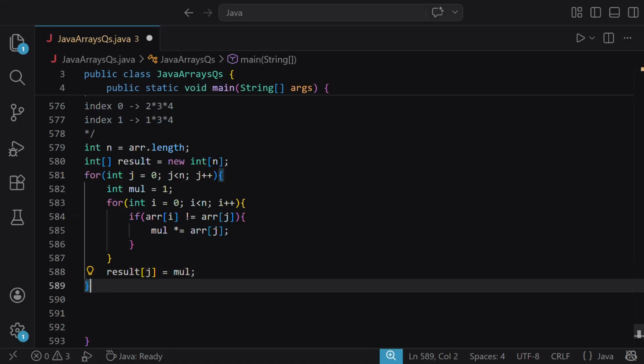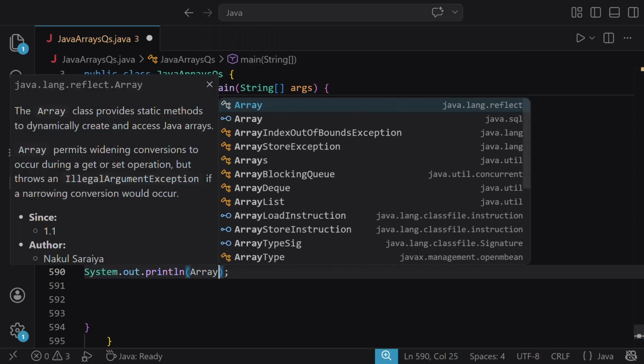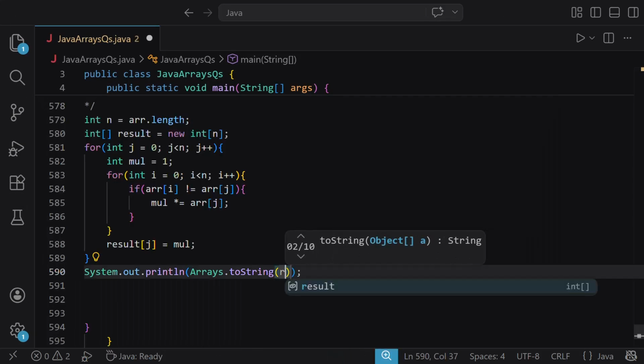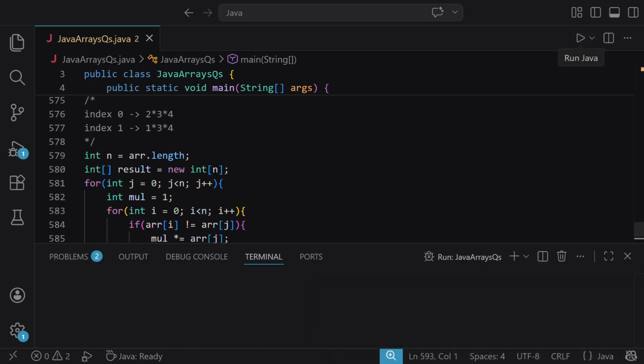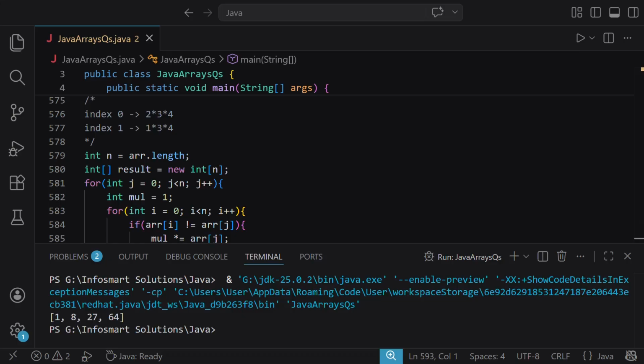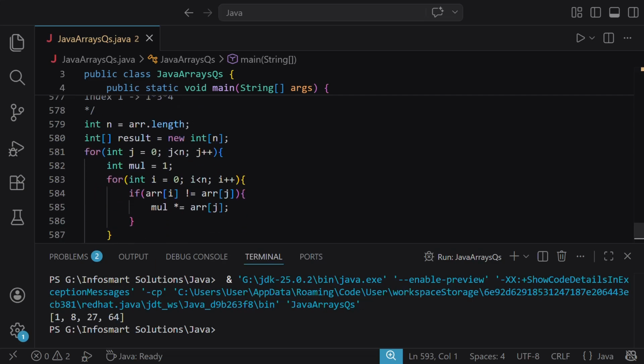And at the last we will just print Arrays.toString, and the name of the array is result. When we print this, we get 18764 as the answer. Let's just check. Here for index 1 it should have been 24. For index 0, for index 1 it should have been 12. So I guess there is a mistake. Let us check.